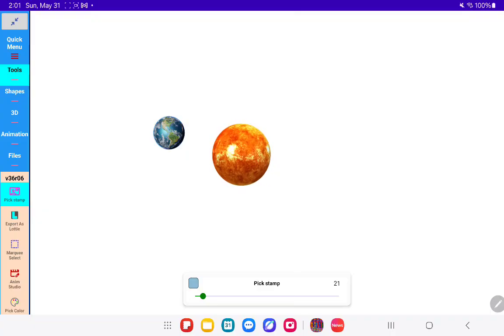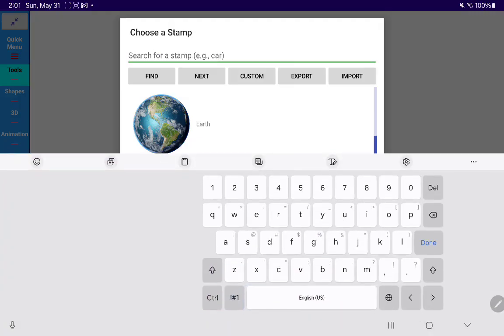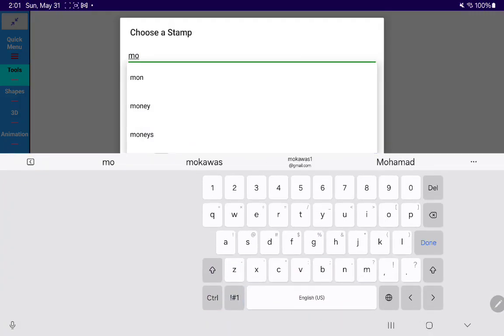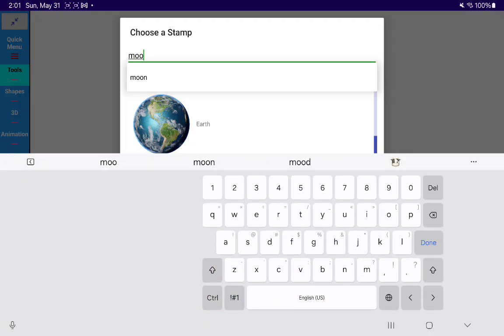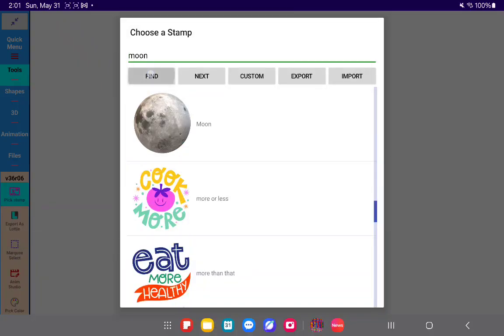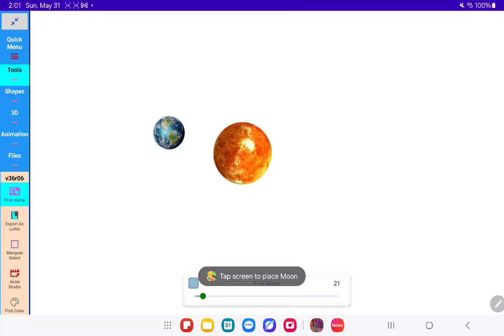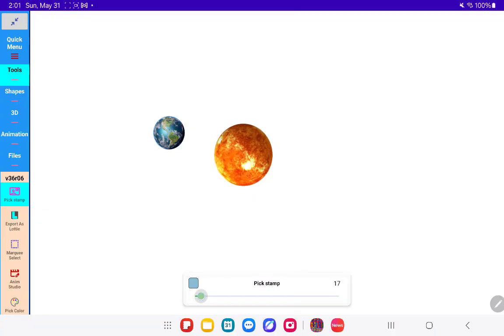And since we have a moon rotating around the Earth, might as well just get the moon. So we go again there, and we search for the moon. And we'll find it. And here it is. We click it. Again, moon is smaller, so we'll shrink it even more. Let's go to, I don't know, maybe 10. We'll place the moon there.